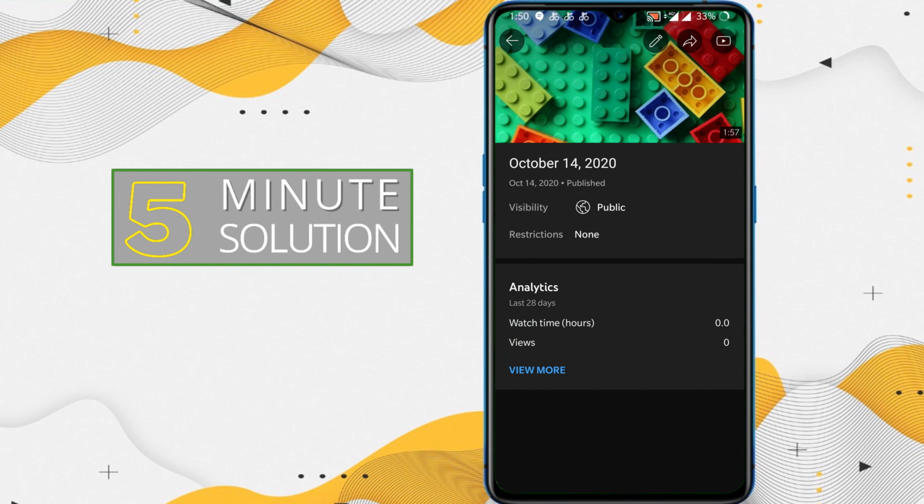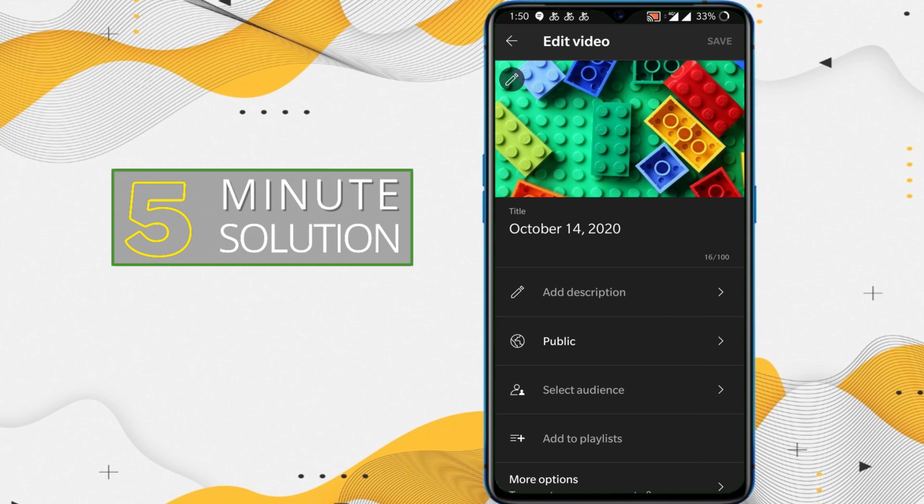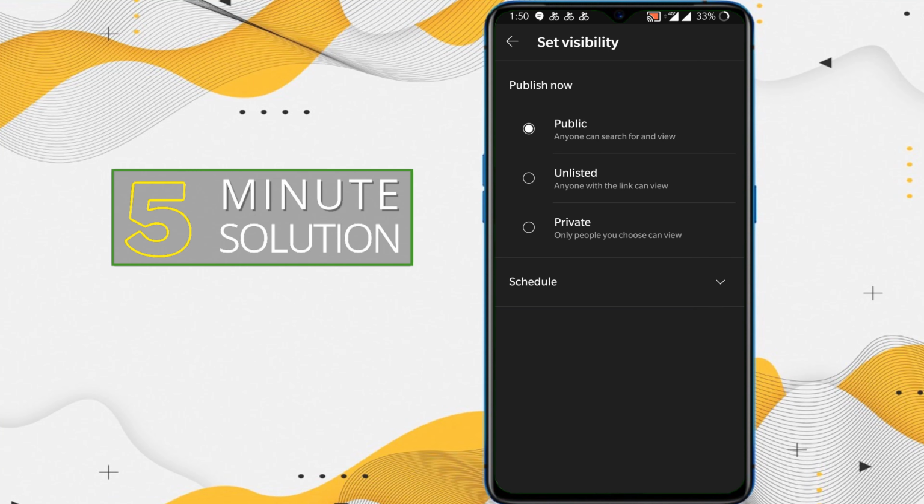You need to tap on that and here you'll be able to edit your video details and privacy. So here you can see public, right, on the third option. Tap on that and here you can see unlisted, private, or lots of things, but right now we want to hide it, right? So as we want to hide it, we simply need to set this to private, so only you choose can view. Like if you keep it private, the public won't be able to see your video.